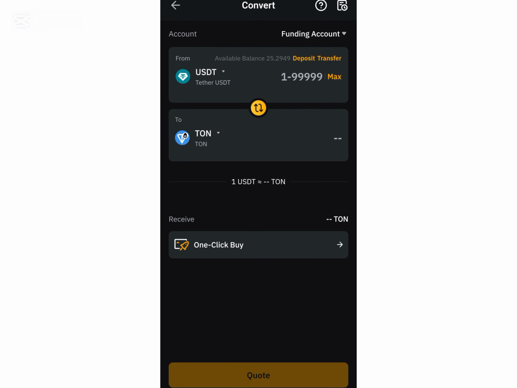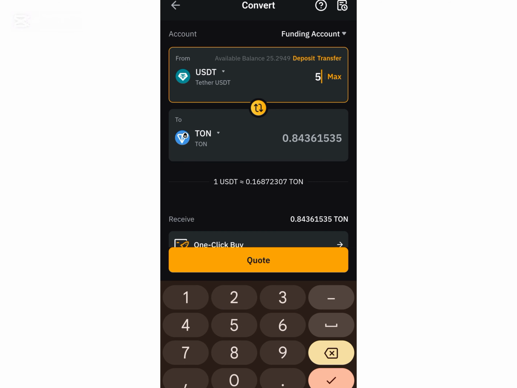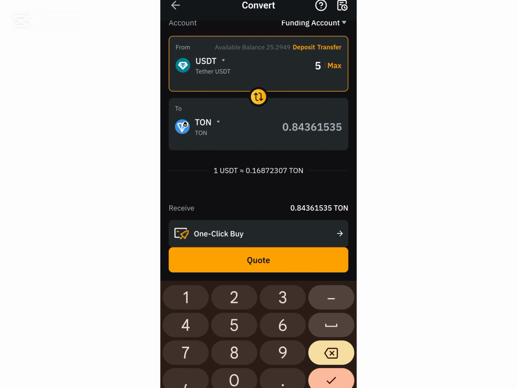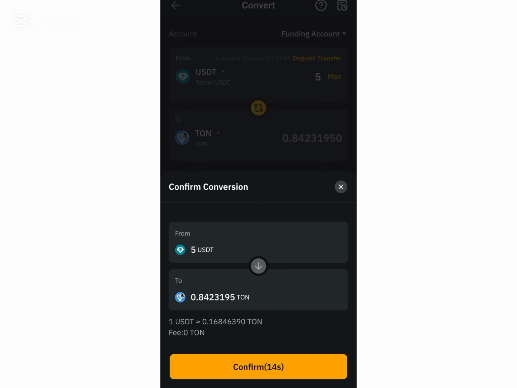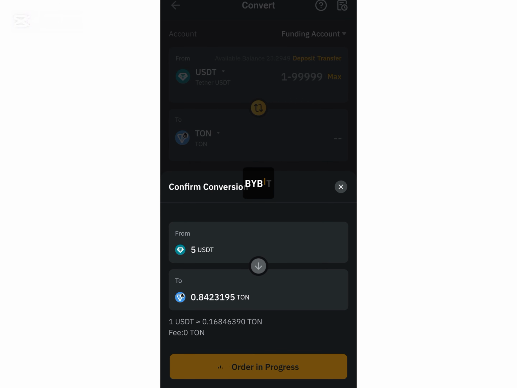What you have to do right now is enter the amount of USDT that you want to convert to Ton. Click on this particular USDT option, then enter. I'm going to enter 5 USDT, and while entering 5 USDT, I'm going to be getting 0.84 Ton inside my wallet. I believe this is a good way of starting. I'm going to click on get a quote to show you how it is done. As you can see, 5 USDT, and I'm going to be getting 0.84 Ton. I'm going to click on confirm. As you can see, it has 0 transaction fee.